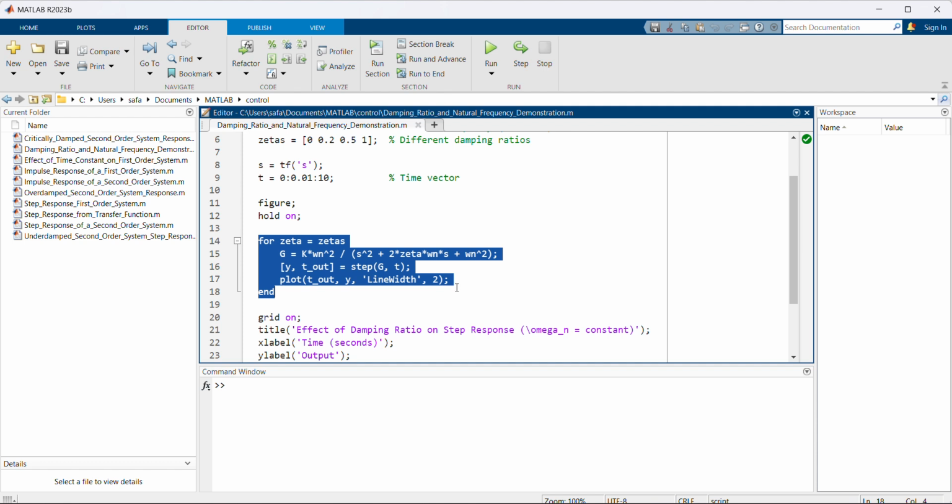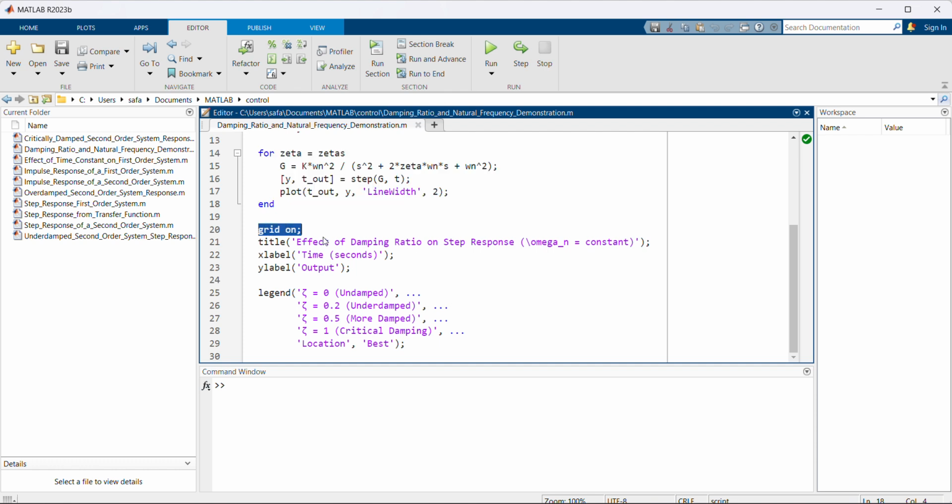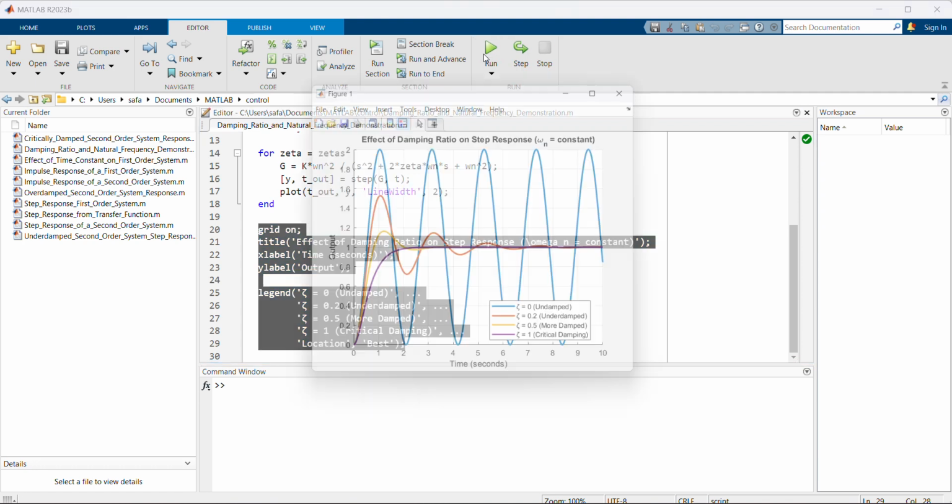And here we have a loop. Inside this loop, I construct the second-order transfer function for each damping ratio. Then I compute the step response numerically and plot it manually, ensuring that each curve is clearly visible. Finally, I enable the grid and label the plot to make the result easier to interpret. Okay, run.